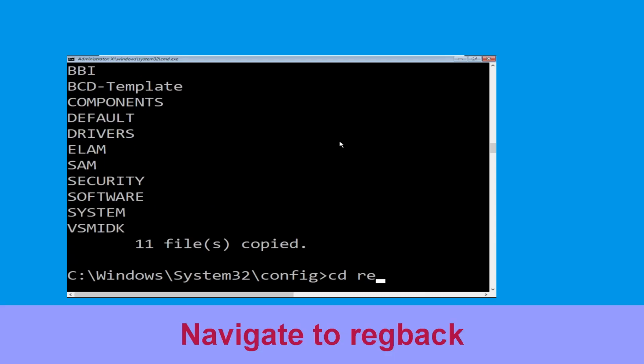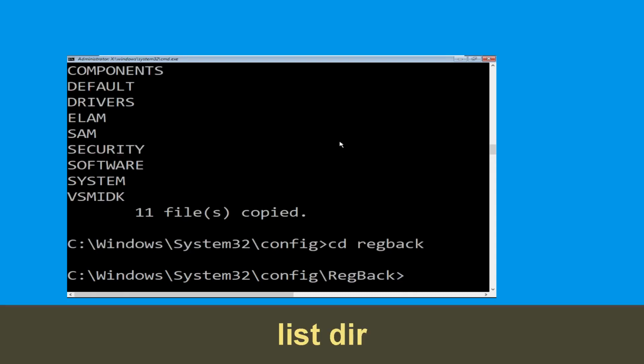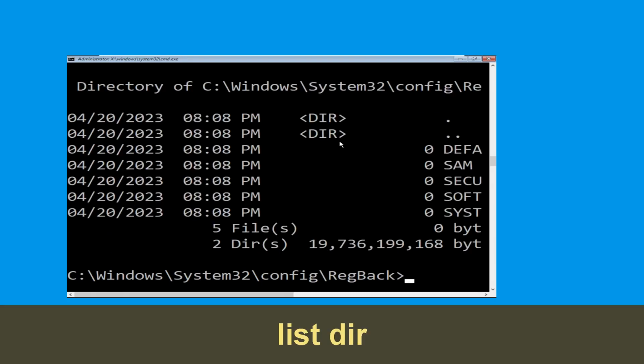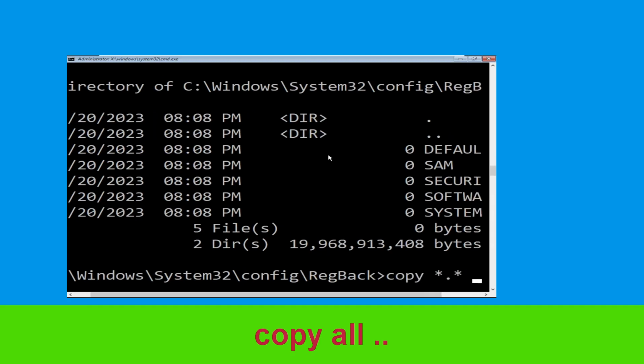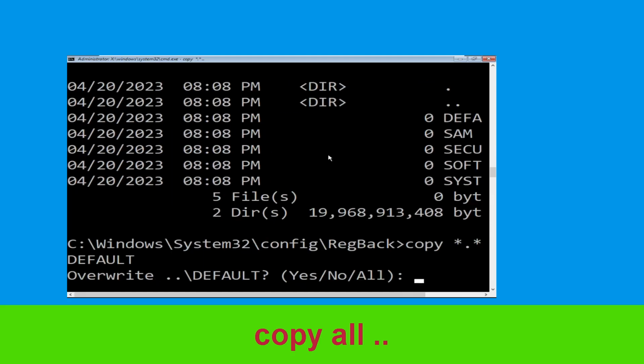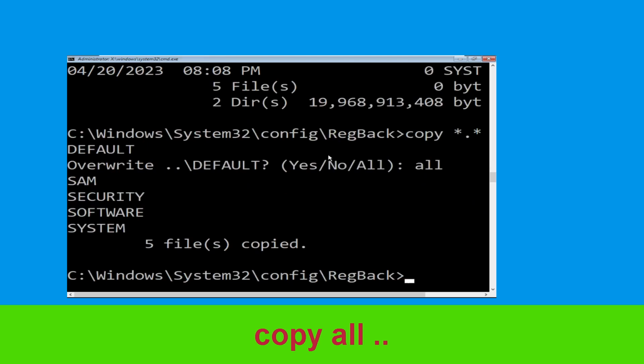Now type cd regback and hit enter. Then type dir and simply hit enter. Now type copy space ** space ... and hit enter. Then type all and hit enter to execute the command.